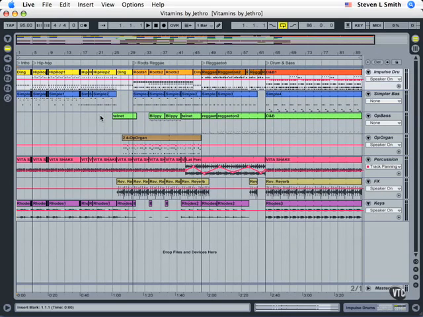Now to play back, all you have to do is spacebar. We know this. But at any time we can click up here in the scrub area, across this gray bar area, and playback will begin right where we click. Again, stopping with the spacebar and clicking down here.